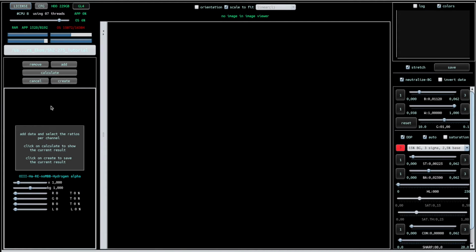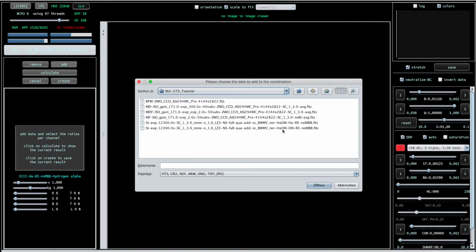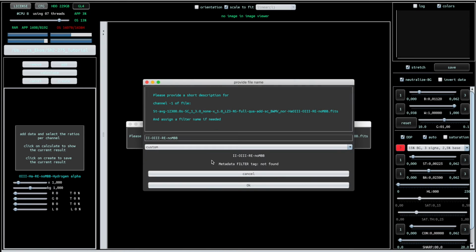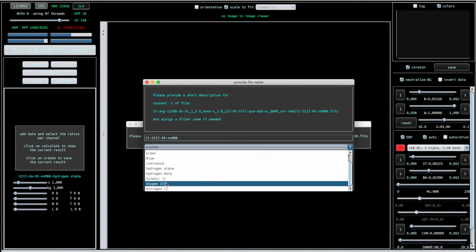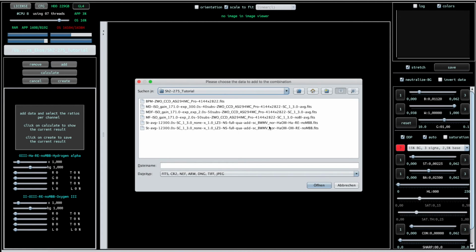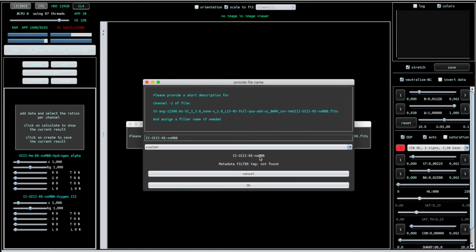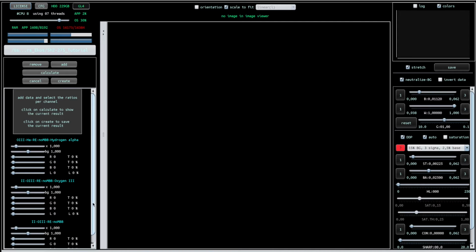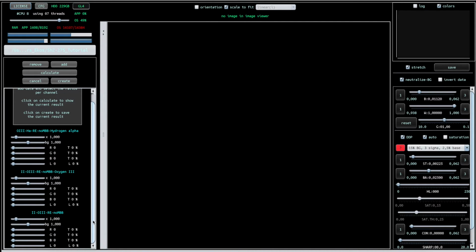So there's our first channel. It's basically for the red channel. So we want to make an RGB picture, so that's the red channel. Since we make an HOO composite, we need to add now two times the oxygen channel. So just get this, choose here oxygen 3, hit OK. So that's the hydrogen alpha, oxygen 3, and we need a second time here oxygen 3. It breaks my tongue, and hit OK here as well. Okay, so we have it in here.